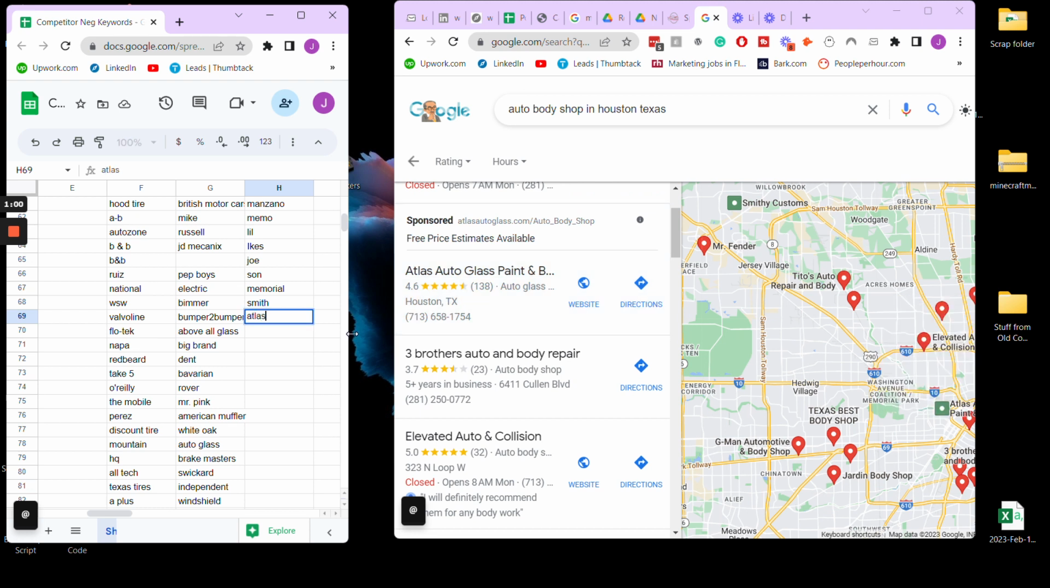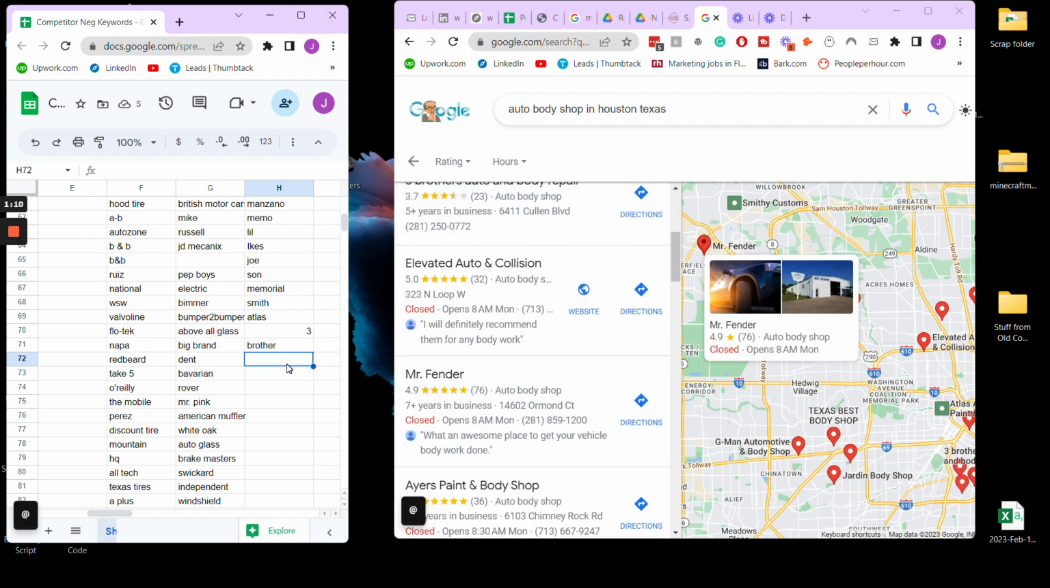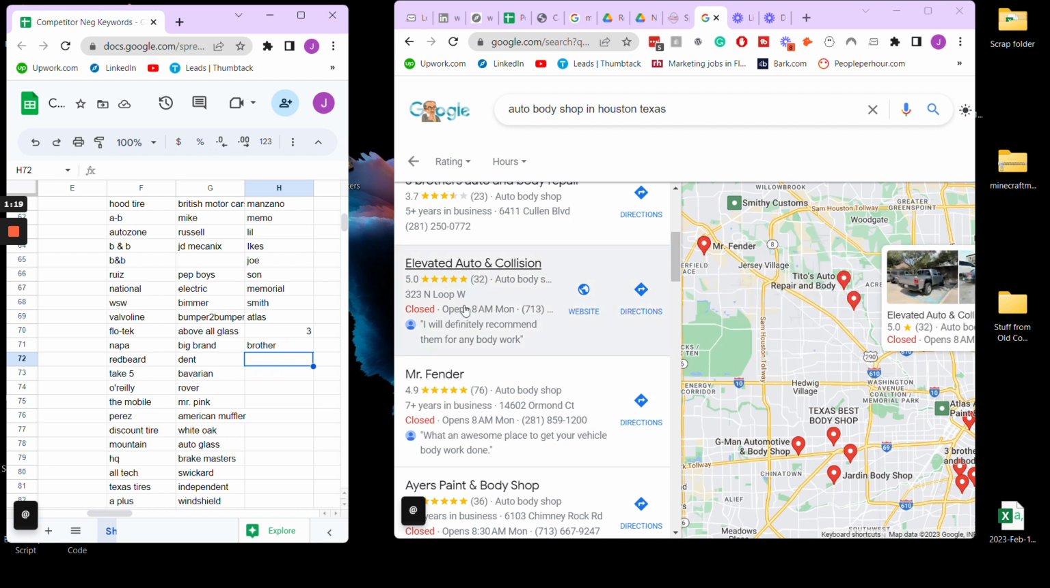For this one, I'm going to write Atlas. This one, I'm going to write just the number 3. And I'm also going to write the word brother because brother also stops for brothers. And the point of a negative keyword is to make sure that the words are not being shown on our ads because sometimes people already know that they want to go to this one shop, for instance, and they're just going to waste our budget if we bid on the word elevated. So we're going to add in the word elevate because elevate prevents us from showing up for the word elevate, elevates, elevated, anything of that sort.